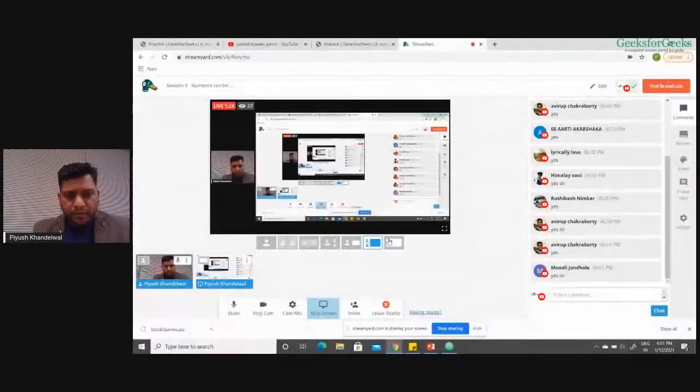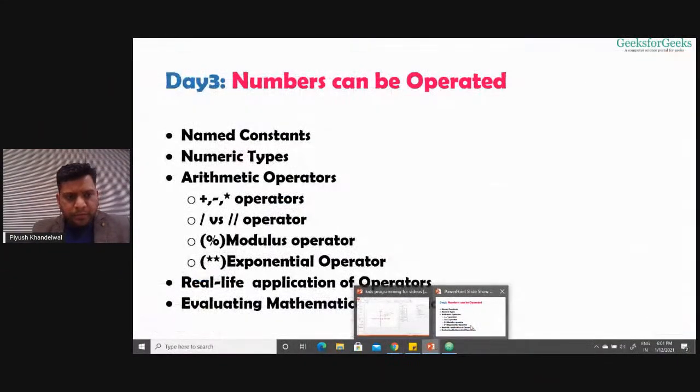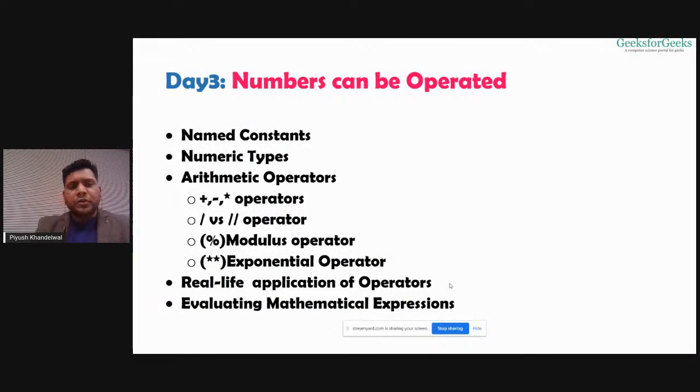Okay, so this was about session 2, and I promise you today's session is also going to be very interesting, where we'll discuss numbers. Let me brief you about that. Let me share my screen with you all. Okay, so these are all the topics that we will be covering in this session. We'll talk about constants, the different types of numbers, then the operators that will be working on these numbers, and then we'll see how we apply these operators to solve real life problems, right?